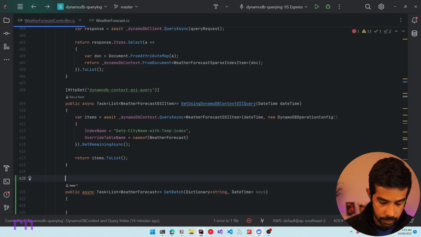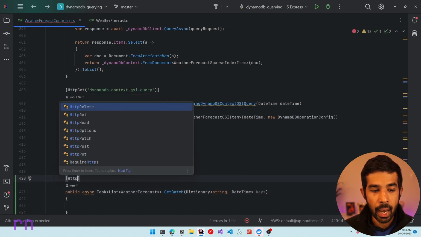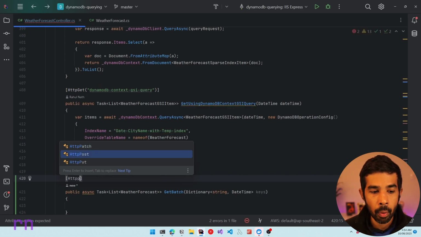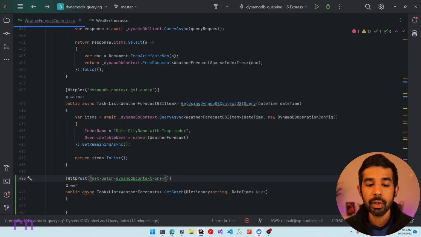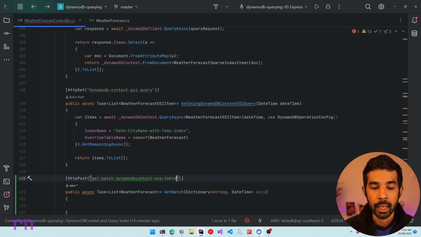In this case, since this is going to be taking in a dictionary, I'll need to keep this as an HTTP post method. So let's call this GetBatchDynamoDBContext, because I will be using the DynamoDBContext and we will be getting data from one table. So let's keep it that explicit name.